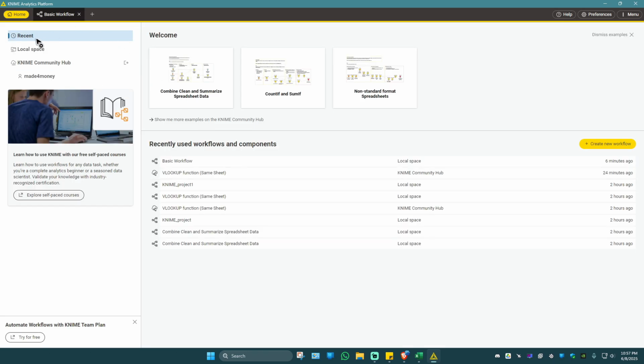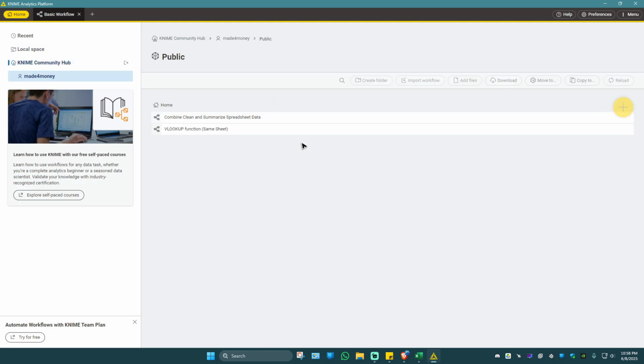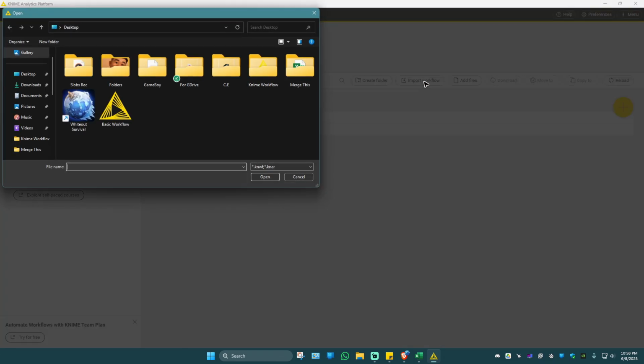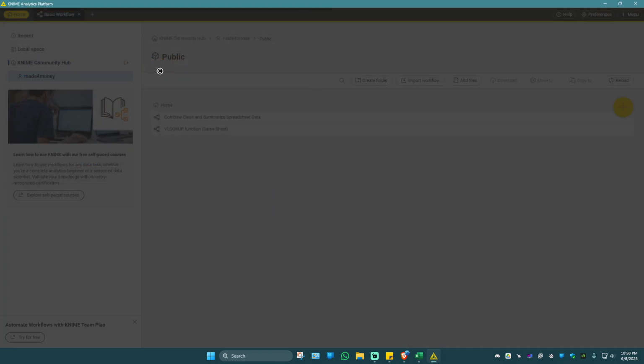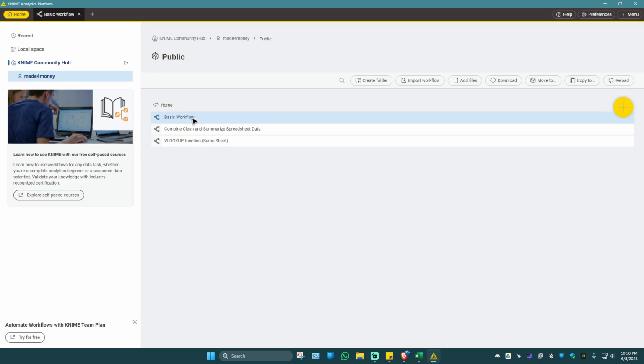Once done, go back to home. Okay, we're gonna check it out under local space. We have the basic workflow in here. So the next thing would be is to share it. Go to Community Hub, Public, Import Workflow, select the workflow, hit on Open, wait for it, and there you have it. Now, to be able to share it, click on it, right click, and click on Open in Hub.